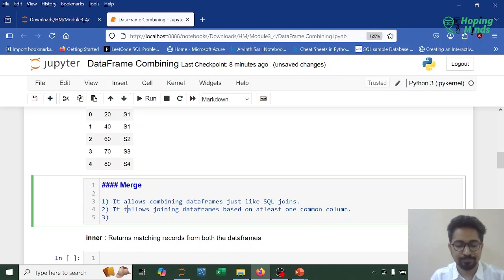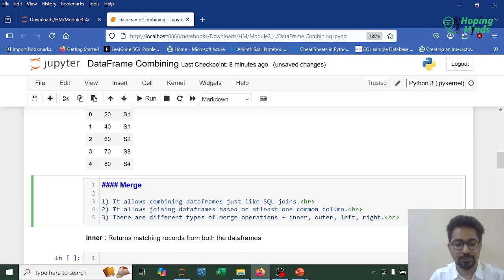Next, there are different types of merge operations. Let's understand what types of merge operations we have. We have inner, we have outer, we have left, we have right. These are the different types of merge operations, right? Let's look at them one by one.